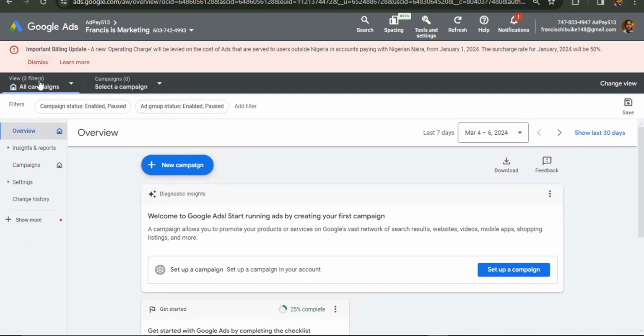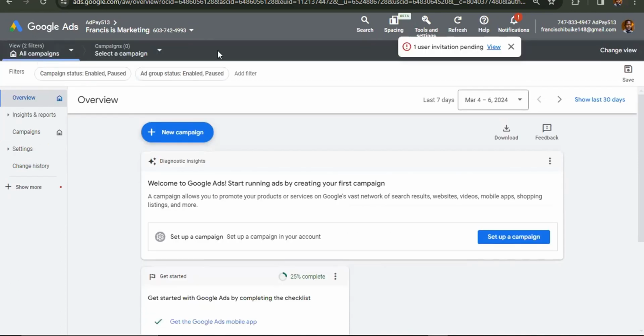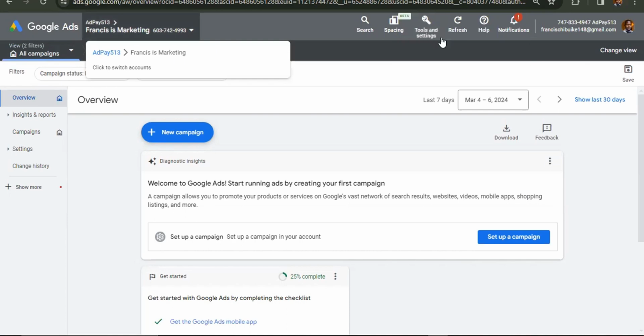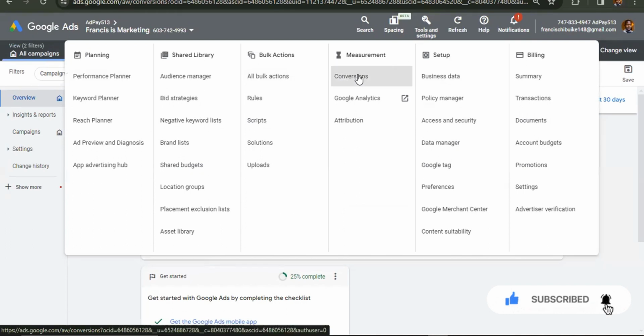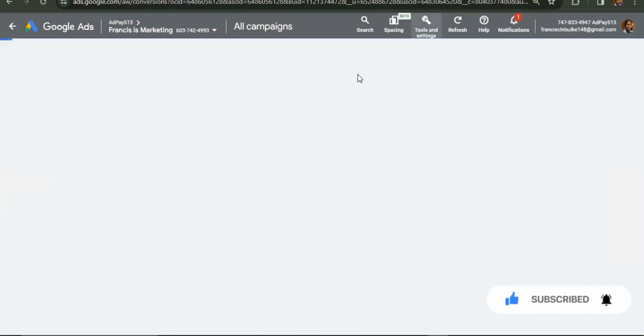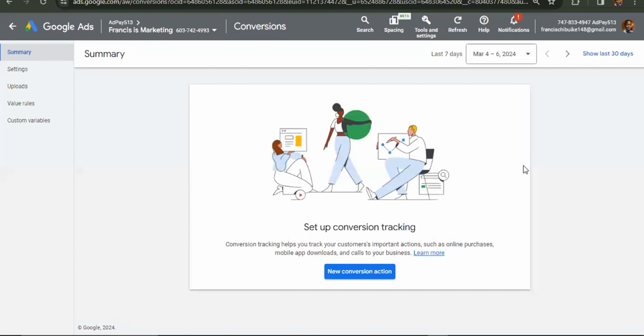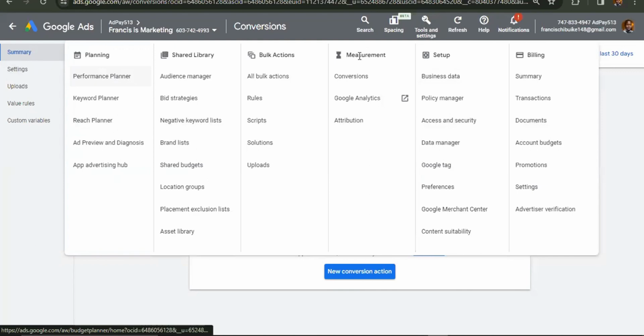This is the old page, but it's also simple. So let me show you how you're going to go to your conversion action, right? So we want to go to tools and settings on the top of the screen. Tap on tools and settings, and we'll look for measurement. Look for measurement and tap on conversions, right? So when you open the conversion summary, remember how we got here? We went to tools and settings, and we went to measurement, and we tapped on conversions.